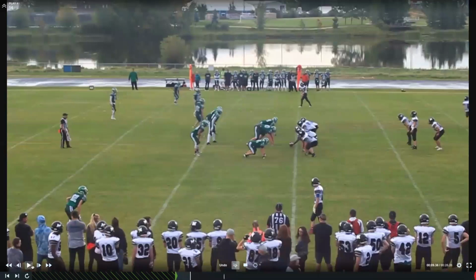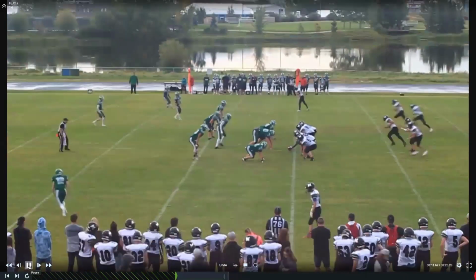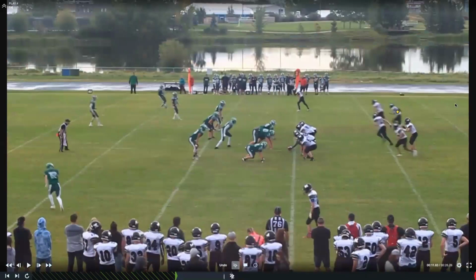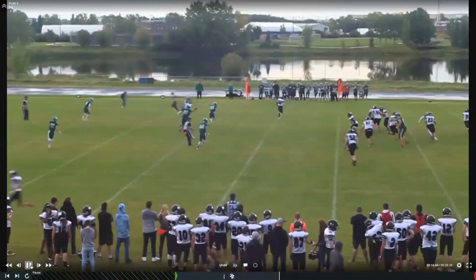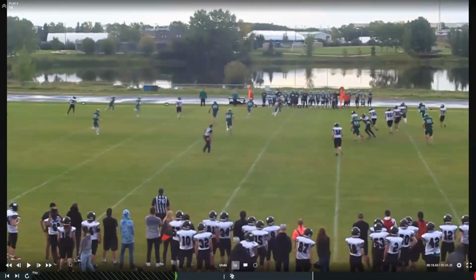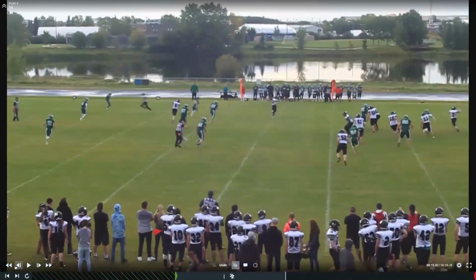Okay, here we go against Springbank again. This player's a little bit late. This player is a little bit early. Okay, foot in the ground. Out. Now, there's a couple of things I don't like about this play.